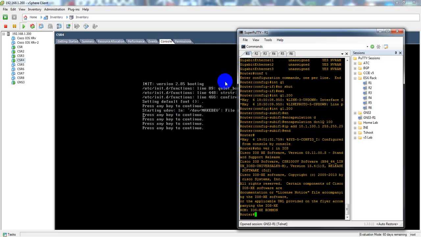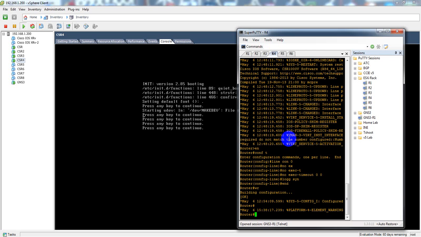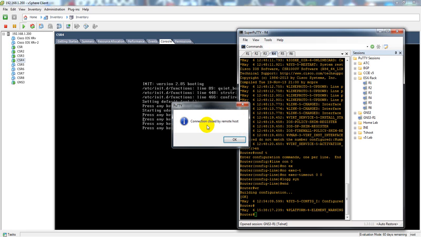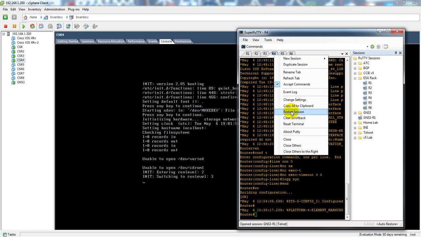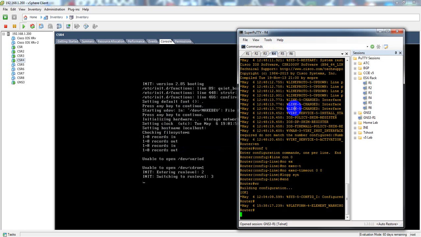All right, so it's doing its thing back here. So we're going to click right here on R4, and I'm going to hit enter. Because the previous session died, that's fine. We're going to right click on here, we're going to go down to Restart Session, and it's going to start loading up the operating system.